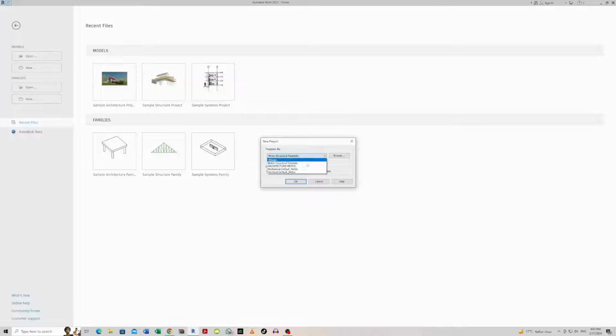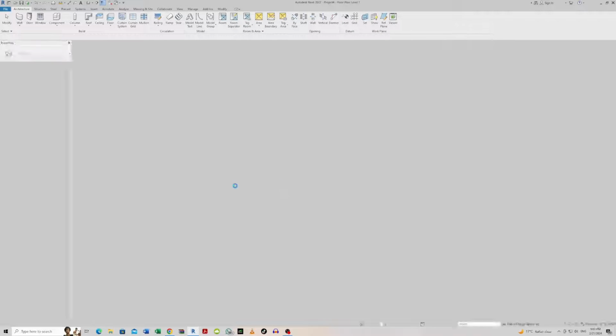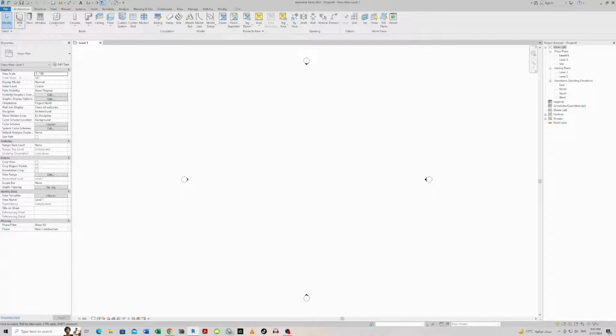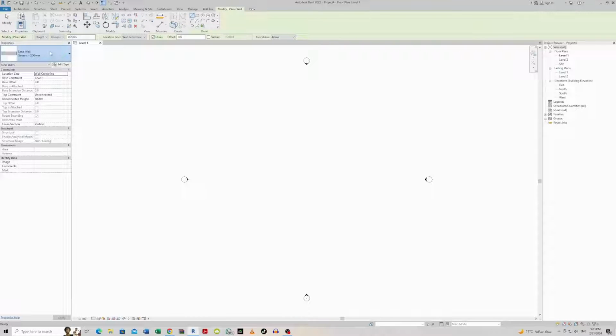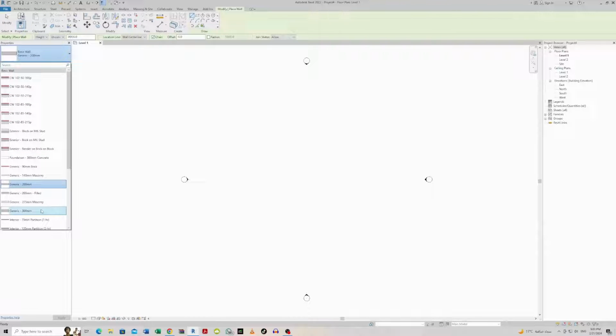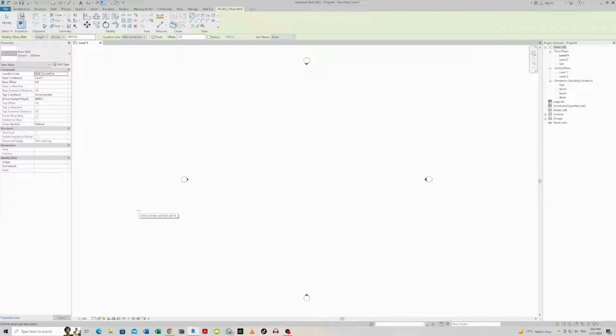First we open a new project using the architecture template or any other customized template you use for architectural projects. Under Architecture tab click Walls and choose any wall. Let's pick the generic 300mm and create our new wall. Click to start drawing and hit Escape twice to exit wall command.